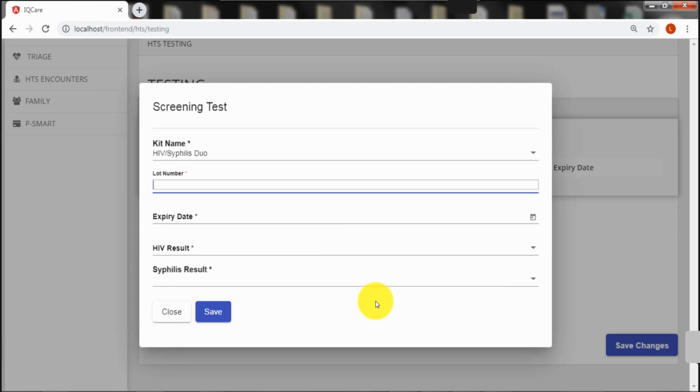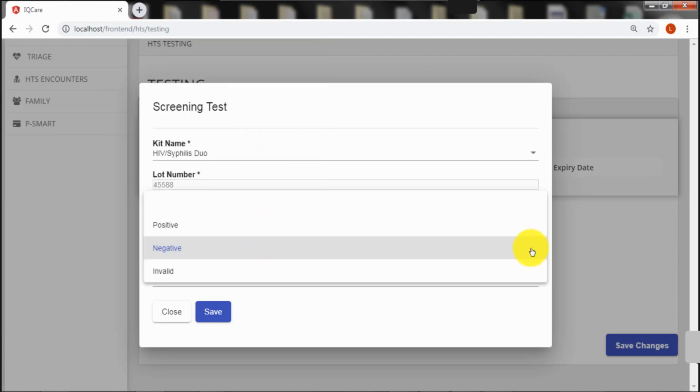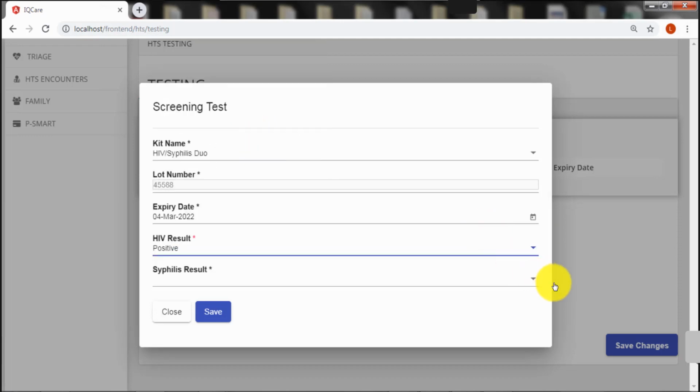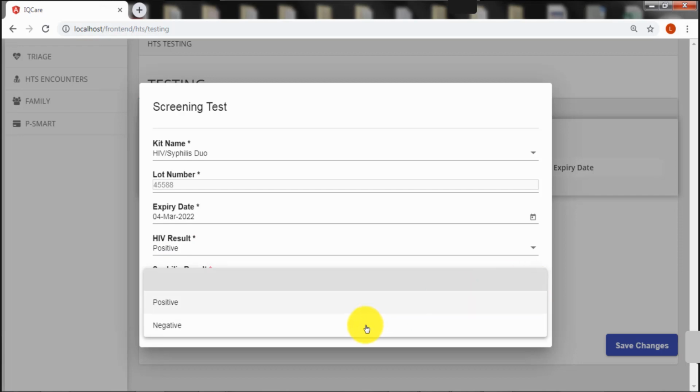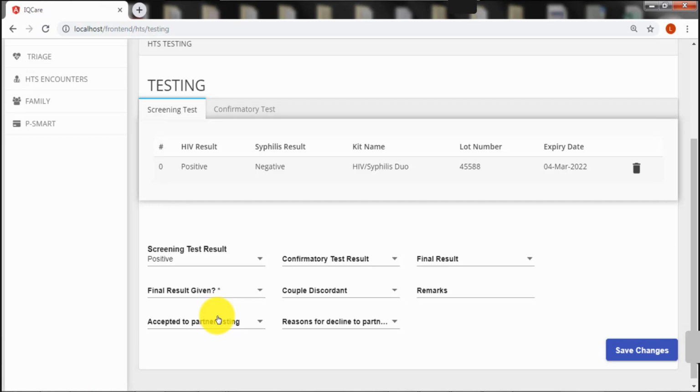Because the lot number has not yet been activated, we'll do it manually for the duo kit. Expiry date of the duo kit. Then the HIV result and the syphilis result. Once done, you'll click the Save button to proceed. If not, you can click the Close button to nullify what you have just captured on the screening test. For the purpose of this video, we'll proceed and click Save.